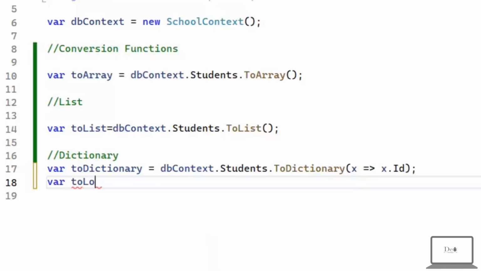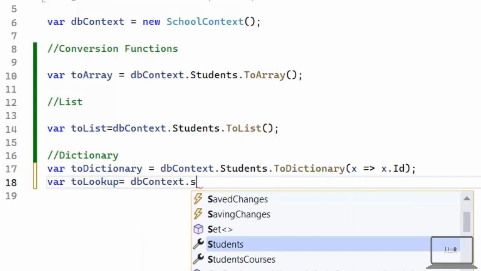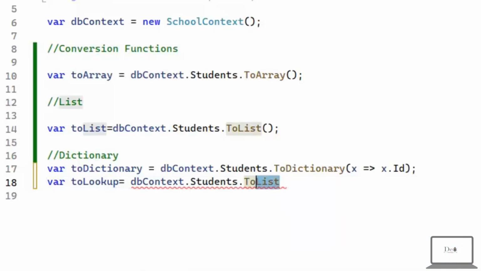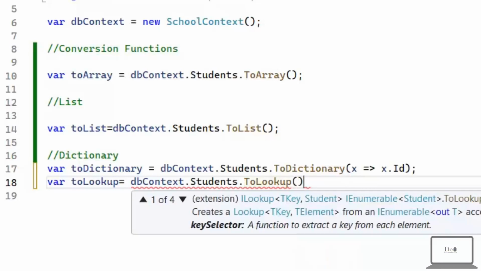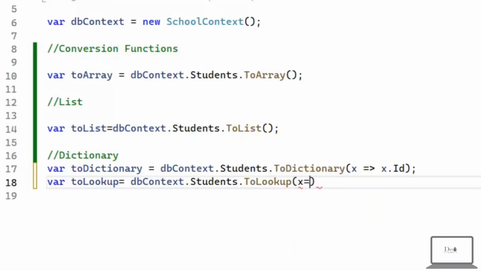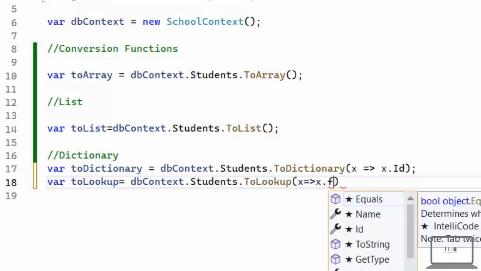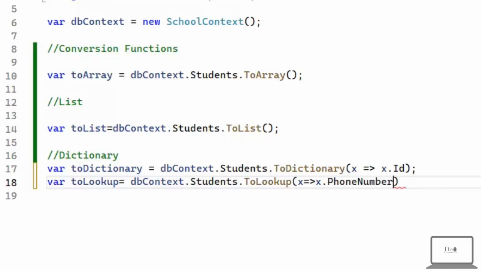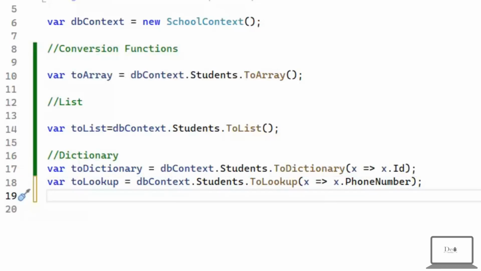The ToLookup function is a combination of group by and dictionary functions. So let's use it. dbContext.Students.ToLookup. In the lookup I'm using phone number as a key. Now against one phone number we have more than one value, as this ToLookup function is a combination of group by and a dictionary.